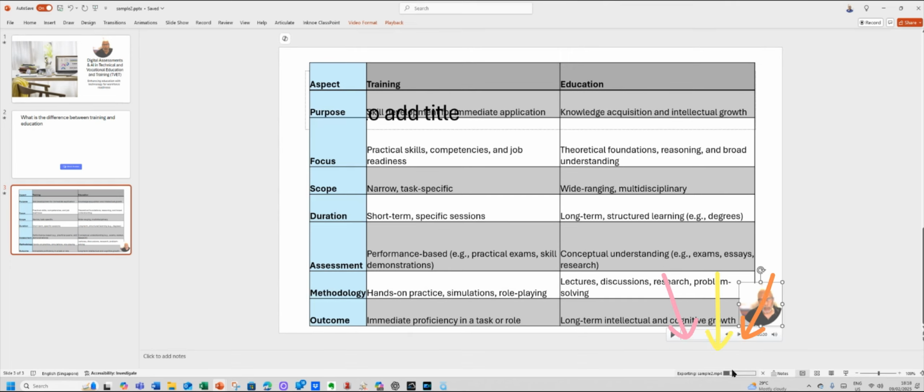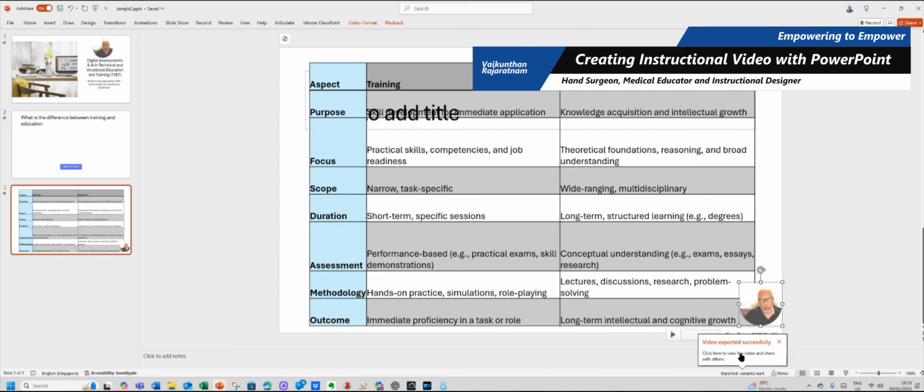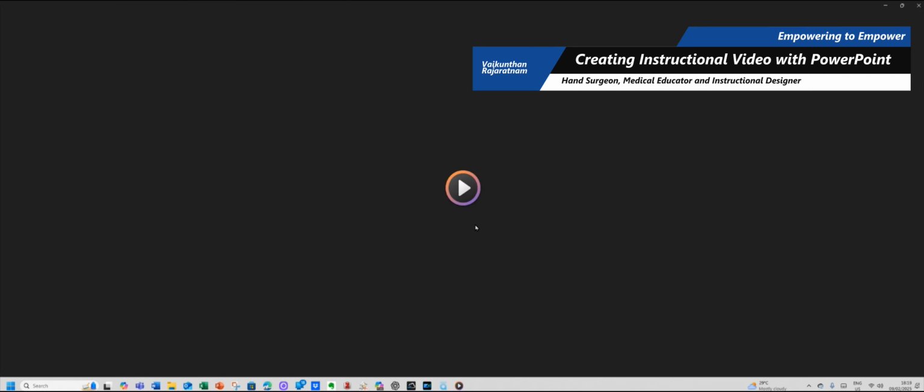This takes a little bit of time because it's got audio, video, and a lot of data that needs to be compressed to a video. And my RAM is 32GB. If you had 8, it'll take much longer. So it's good to have a large RAM. In my laptop, I have 64GB RAM because I do a lot of video production. Now click here to view the video and just say yes.